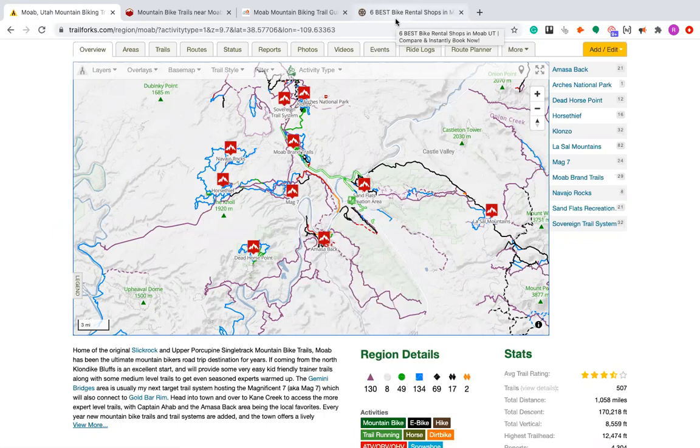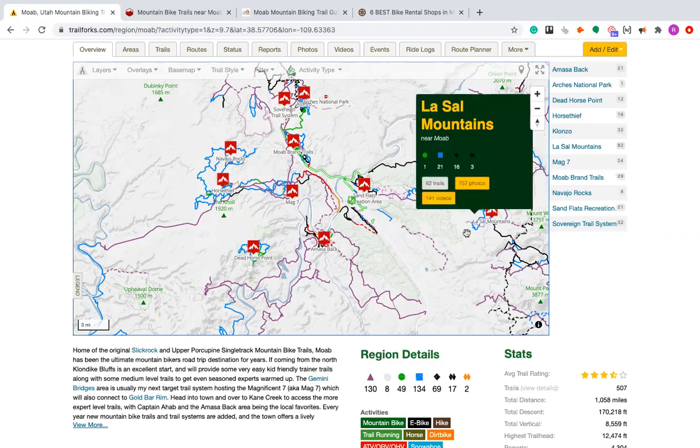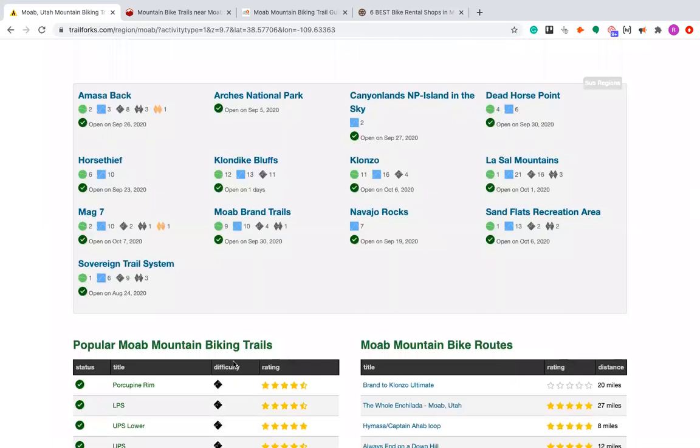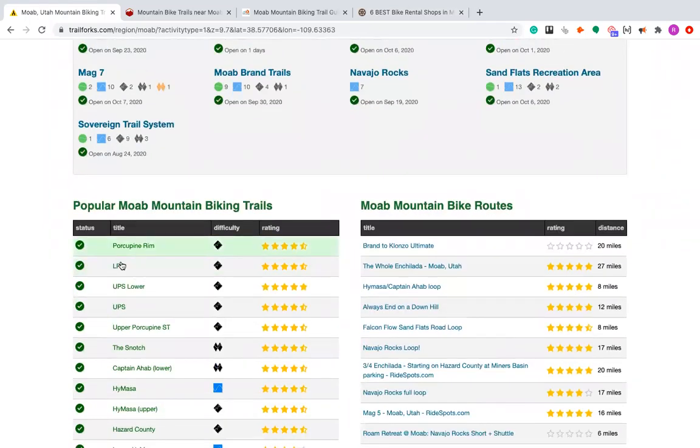This ride is typically open between June and October, depending on snow conditions at the top. The earliest you can probably ride it is late May. So this is something to keep in mind. If you're going earlier, for a February, March, April trip, most you may be able to ride is just Porcupine Rim. LPS and UPS are two sections of the Porcupine Rim, which are also amazing. You just don't get to ride the top stuff. So there's Porcupine Rim, LPS, UPS, they're all part of the same trail system. You may not be able to ride the Whole Enchilada because the top is covered in snow.